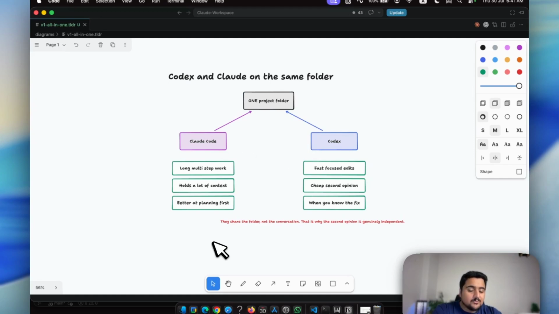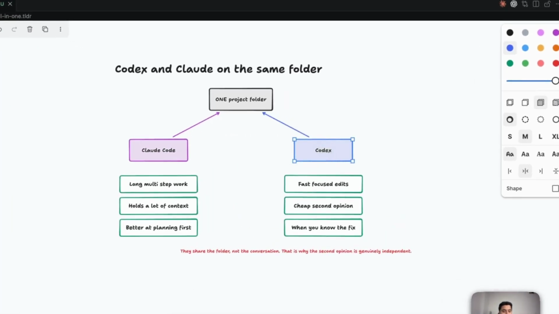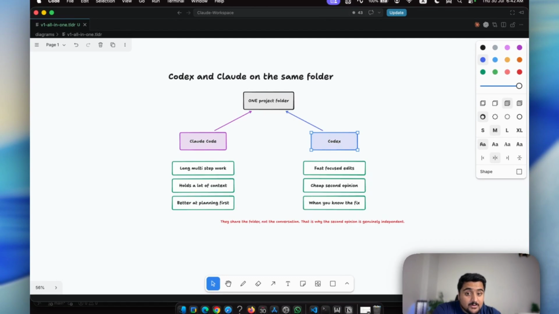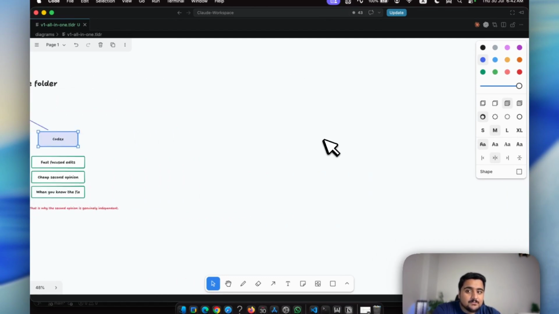For different things we will be using Claude Code. For some other things we will be using Codex. Claude is mainly used for strategy and Codex is mainly used for implementation, or generating the code, or generating the images.